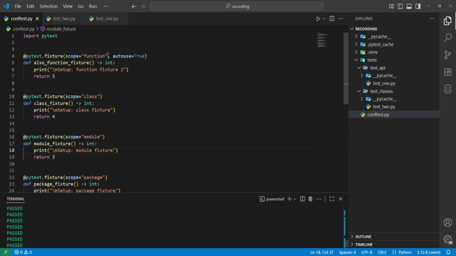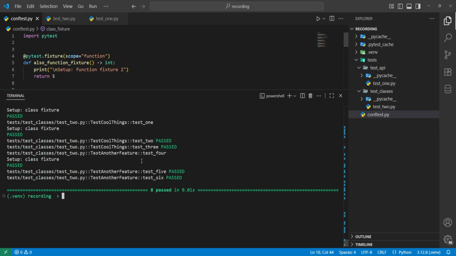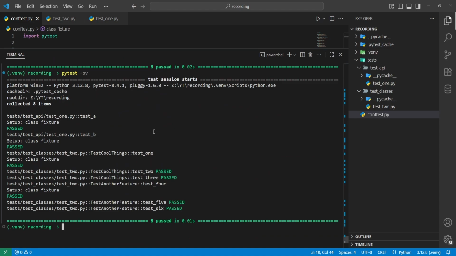If we then come back here and change this autouse over to the class level, and we run this again, take a look at this output, we can see this class fixture is actually being set up for each test in the file. Since there are no classes associated to these tests, it's treating them as a function fixture.